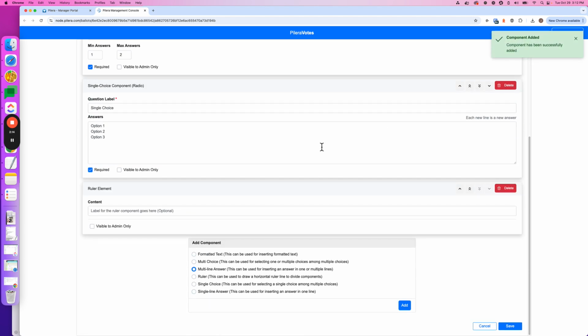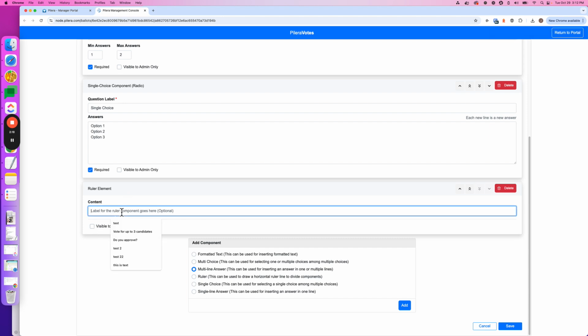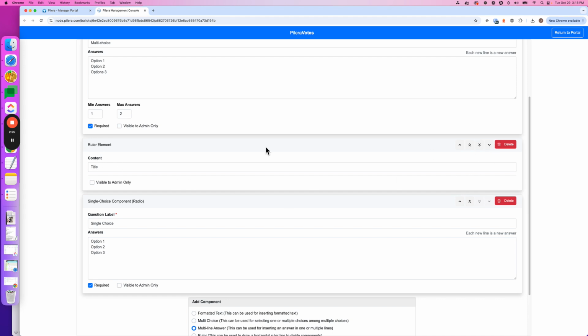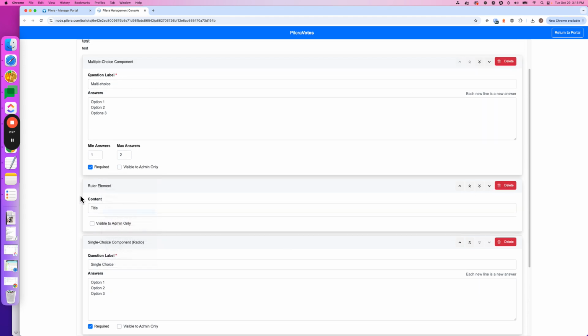A ruler, also called a section, will apply a ruler effect, and you can include a title as well. And then you can move that up or down based off of, maybe this is one section and this is the start of a new section, so you have that there.